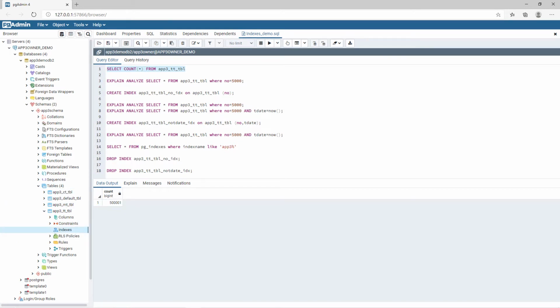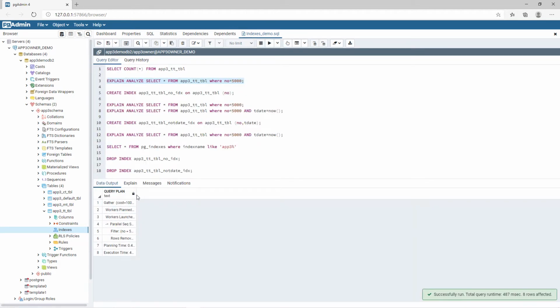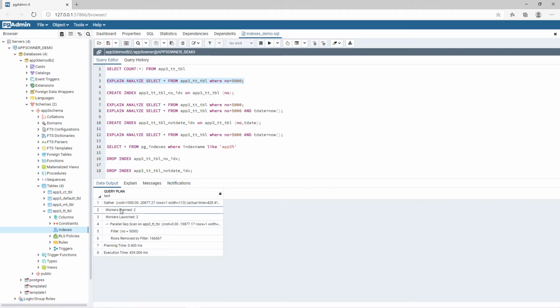Before executing this query, let me show the explain plan of that query. You can see the details over here. It is going to be a sequential scan and the cost is higher. If you can see, the execution time is also higher.